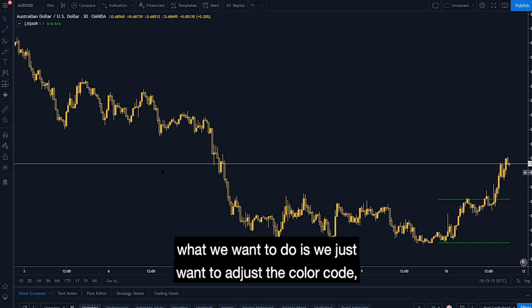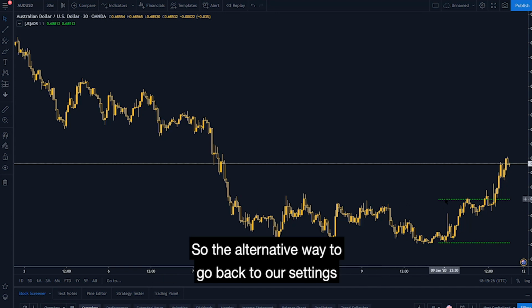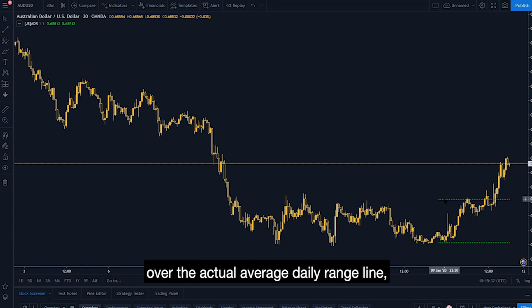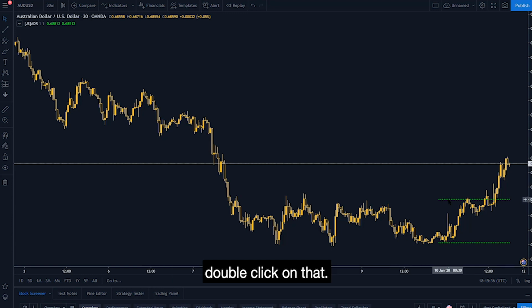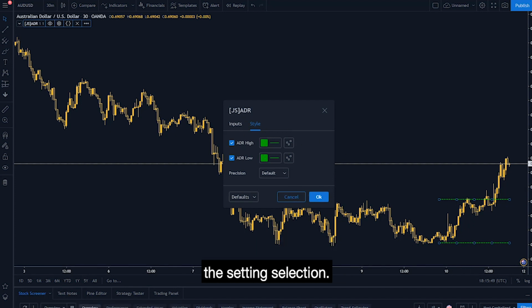Okay, now we've got that, what we want to do is adjust the color code just to make it a bit more simple. The alternative way to go back to those settings is to hover the cursor over the actual average daily range line, and you'll see we get the little hand icon. Double click on that, and you'll notice what pops up is once again the settings selection.